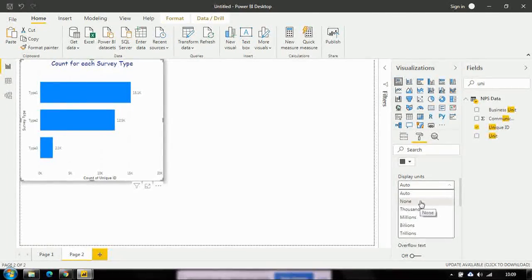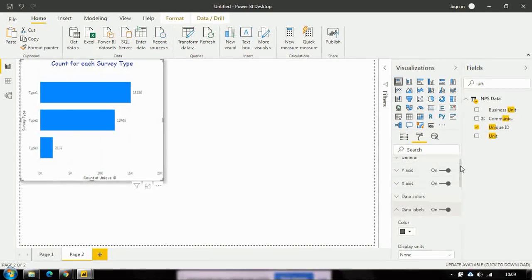Suppose it is auto, it will pick up from the data and place it accordingly. If you are saying none, it will be in terms of the complete number, 15,130. If you want to show it in thousands, that's what we had earlier. Millions, if you want to show, it will show as 0.02 million. Based on your data input or data size, you make these selections. Okay, I'll just keep it as none.